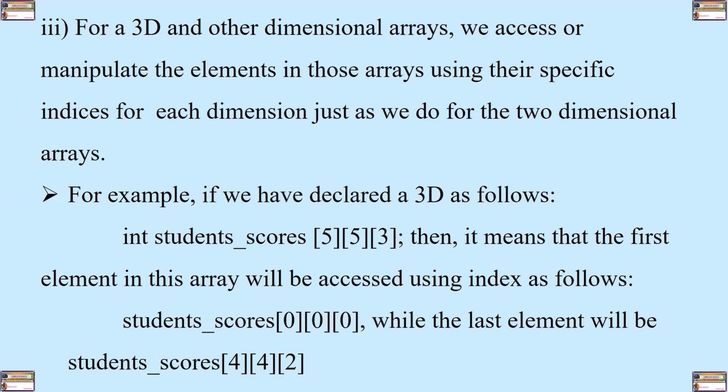What about the last one? The last one will simply be the subscript that you have for each dimension minus 1. 5 minus 1, it will give you 4. 5 minus 1, it will give you 4. 3 minus 1, it will give you 2. And therefore, that will tell you the index for the first element in a three-dimensional array, and for the last one.